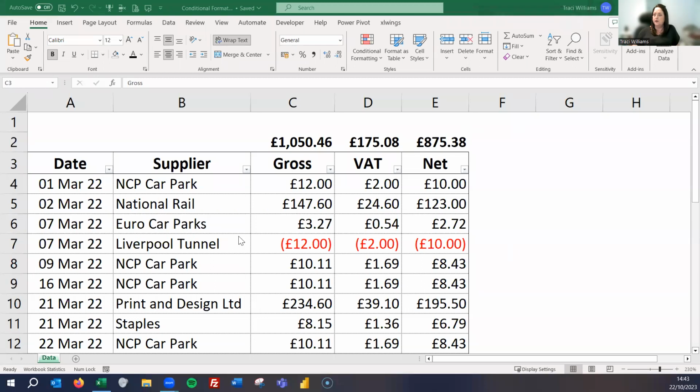So I'm going to get straight into the spreadsheet. Let me just share the screen. So here's some data that we're going to use. It's just a list of receipts. We've got the date of the receipt, the name of the supplier, the net, the VAT, the gross.